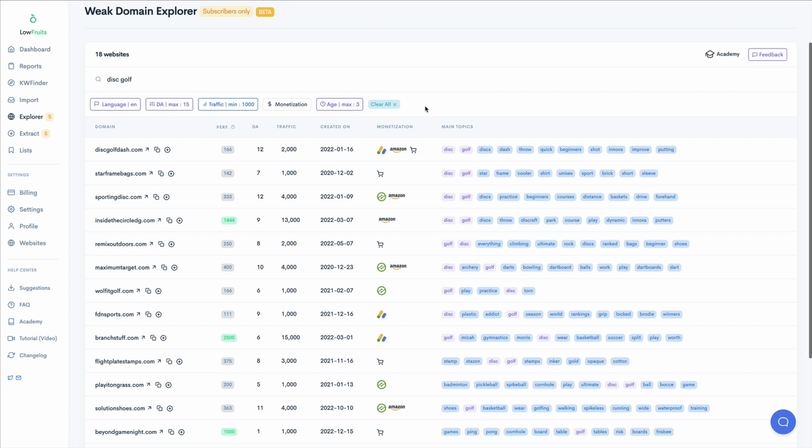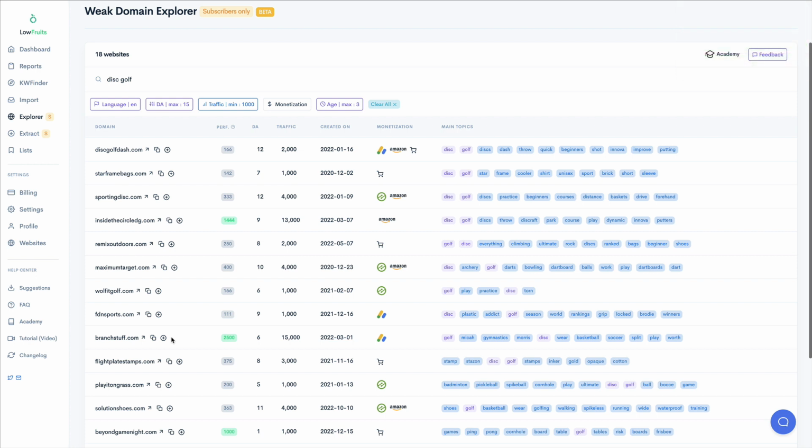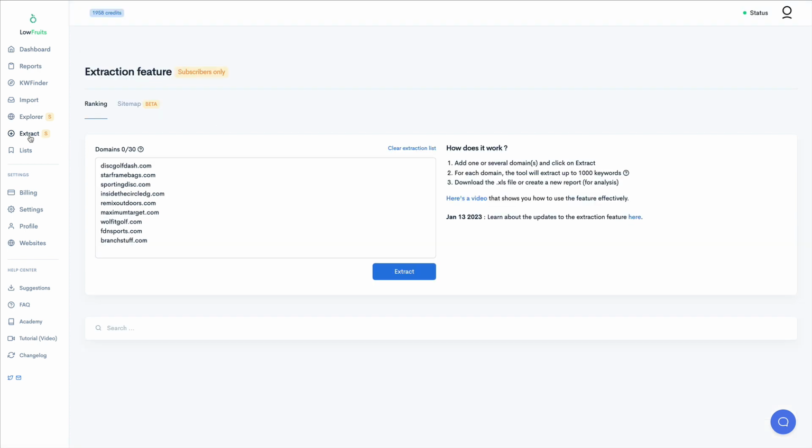And once we have this new list, we can go through this list and click on the little plus symbol to add them to our extract list. So I'll go through here and we'll add, let's say, about 10 different websites. And once we have our 10 different websites added, we are now going to navigate to the extract option over here on the left-hand side. Once I'm here, we'll find the list of the websites that we've selected.